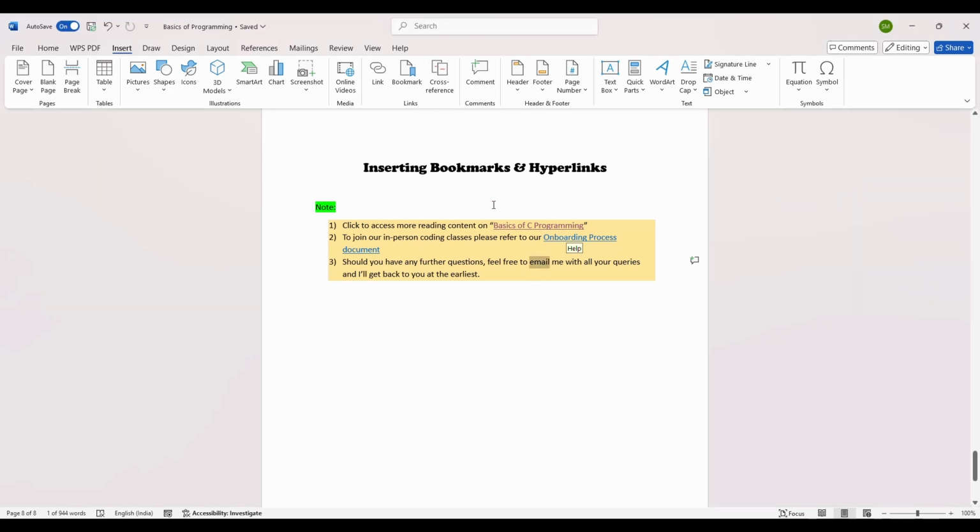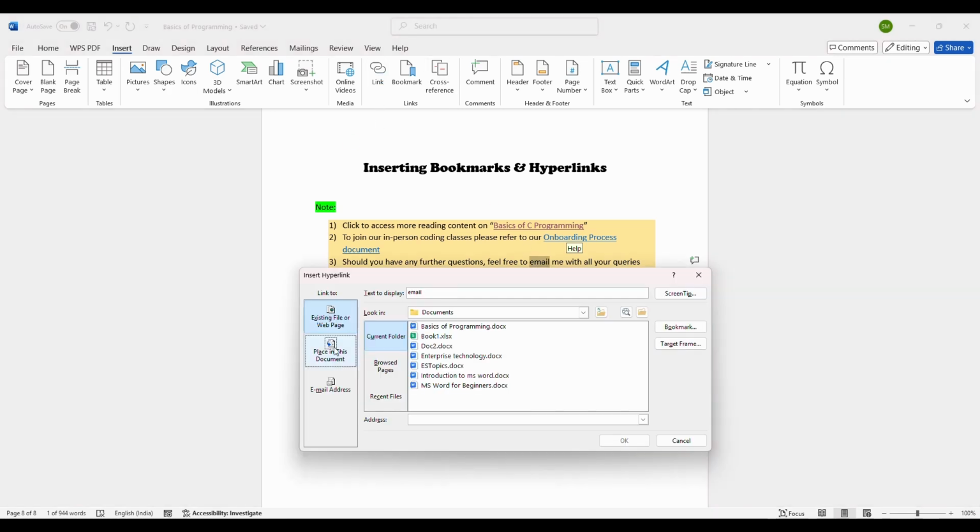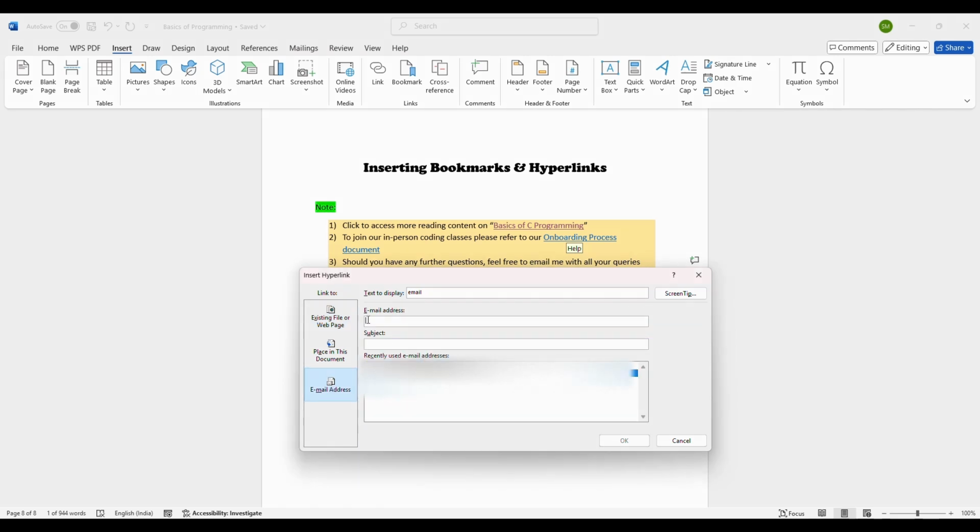Let me just select this email option over here and click on link. Over here, I'll have to go to the third option which says email address, and over here in the email option, I can go ahead and type the email address that I want them to send the email to. So I've already typed it out over here, so I'm going to go ahead and select it. If you haven't typed it out already, you can just go ahead and type the email that you want to send over here and hyperlink it to that specific email.